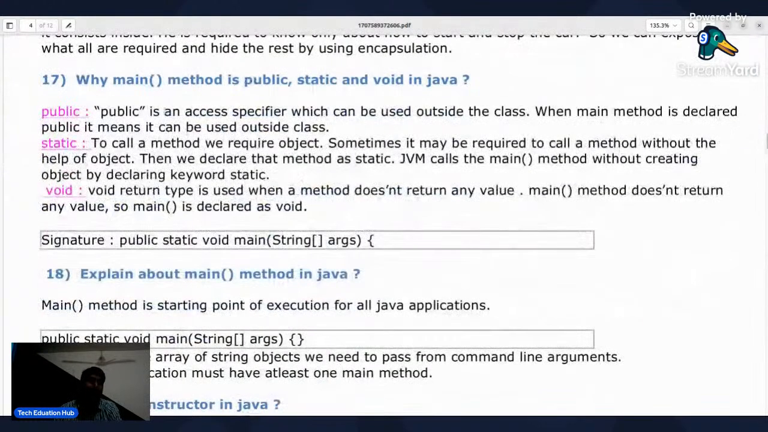Next, why is the main method public, static, and void? See, why is it named main? It's taken from C or C++. The same name they have used. Why is it public? So that JVM can call this with the class name itself. Why is it static? Because there is no object required to call the main method. And why is it void? Because JVM will not do anything with the return type. That's why main method is public, static, void.